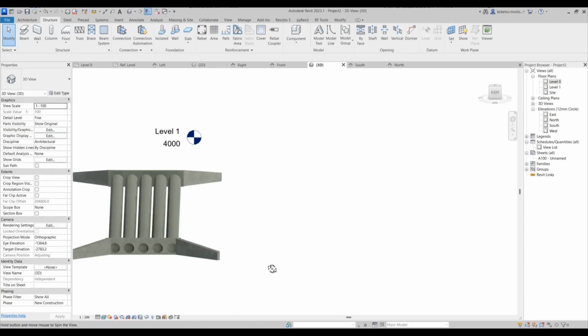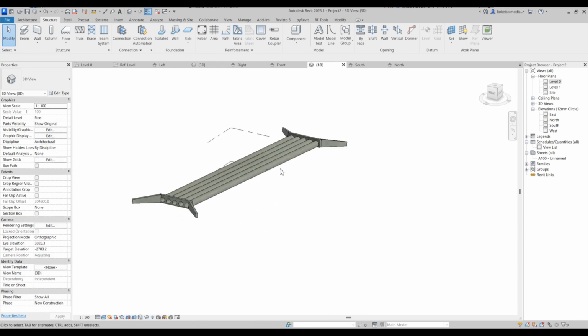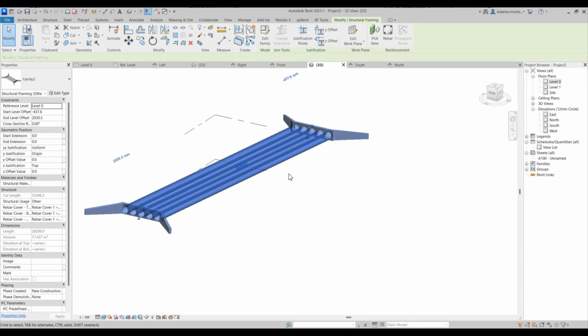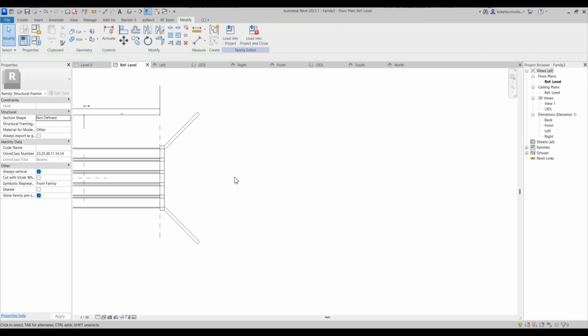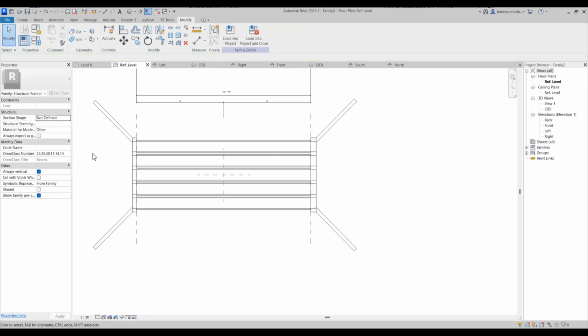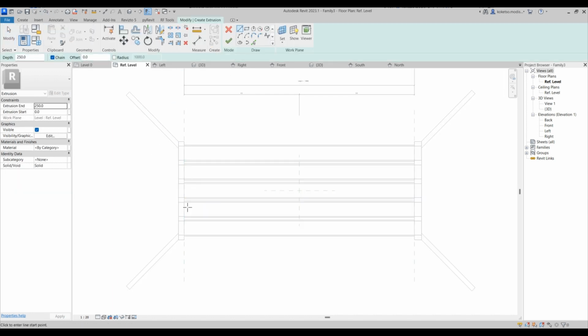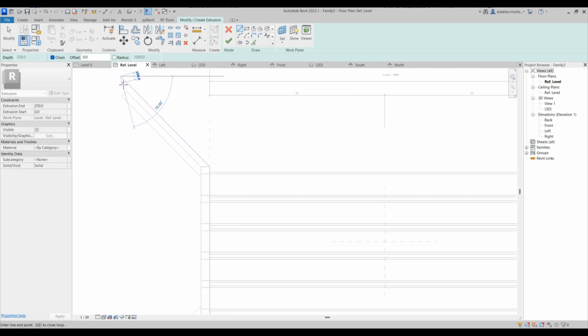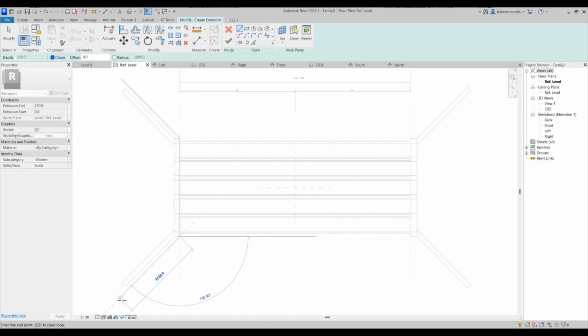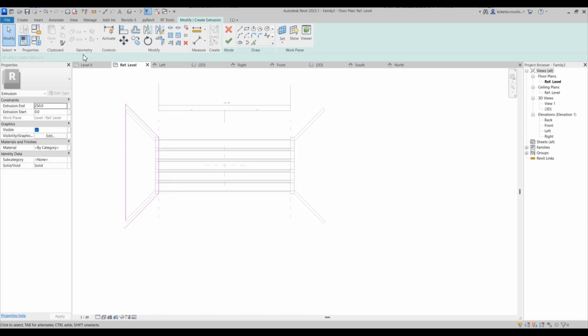So let's just open up the 3D view, and this is basically how it looks. So let's just finish this. You're going to go to edit family, and for our apron it's going to be very simple. You're going to go to create and say extrusion. You're going to place it from this point and towards this point, and then you're going to start from this point, and then you're going to place it like that.